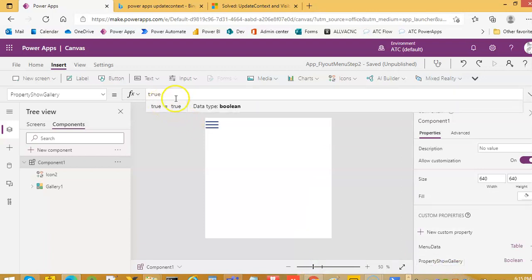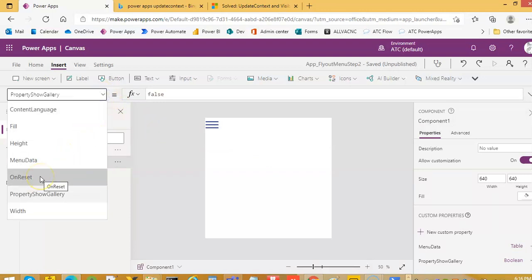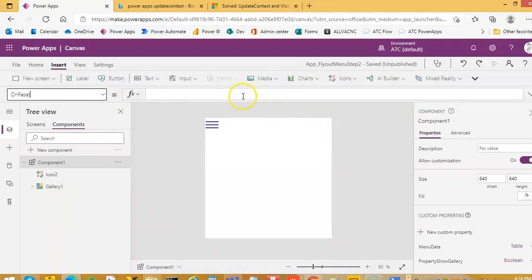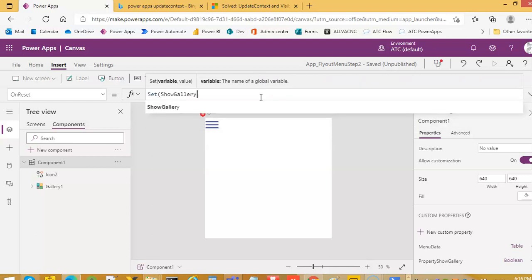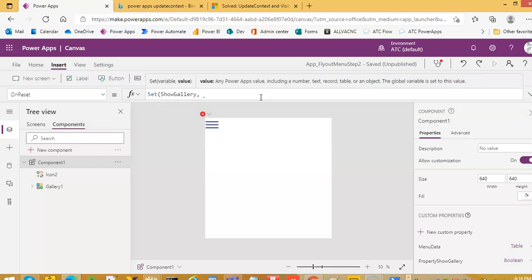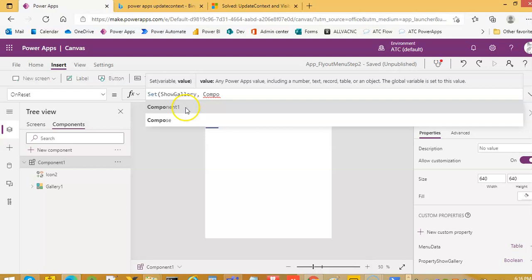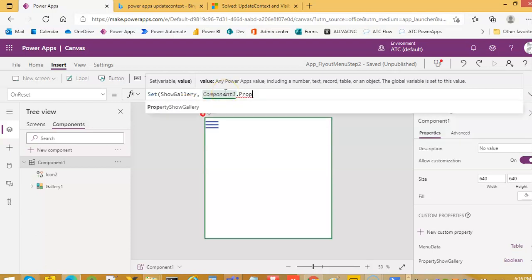So property show gallery by default, false. Okay, now component on reset. On reset, we will say set show gallery is component 1 dot property show gallery.